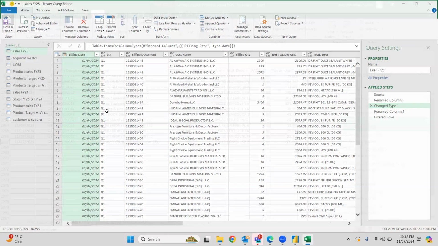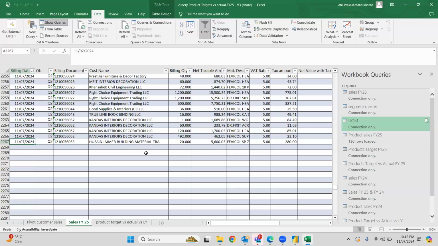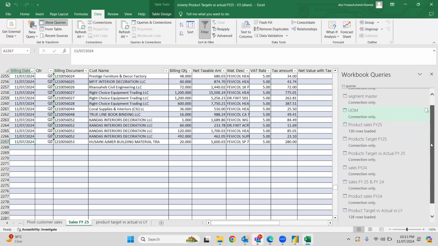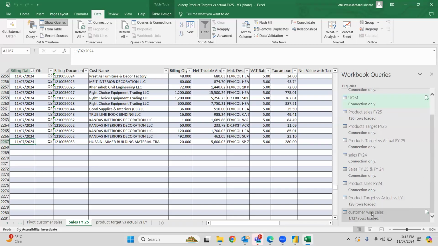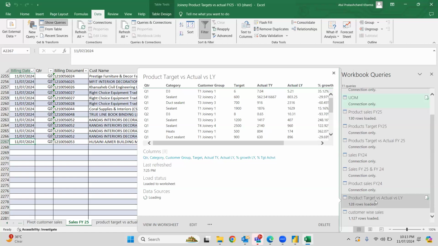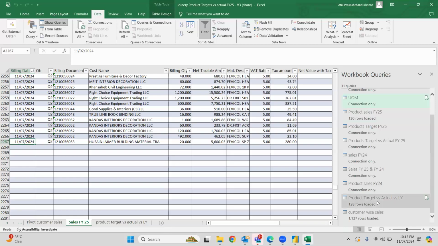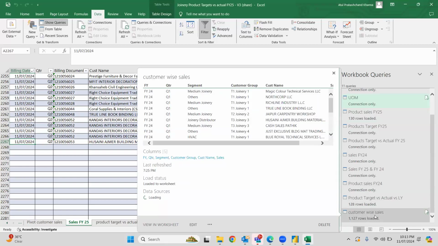So what I have done is now all this is created. I have kept most of them as connection only because they are not required, and it will be loading only the targets versus actual versus last year, and the product and customer-wise sales. I have also done one for customer-wise sales.